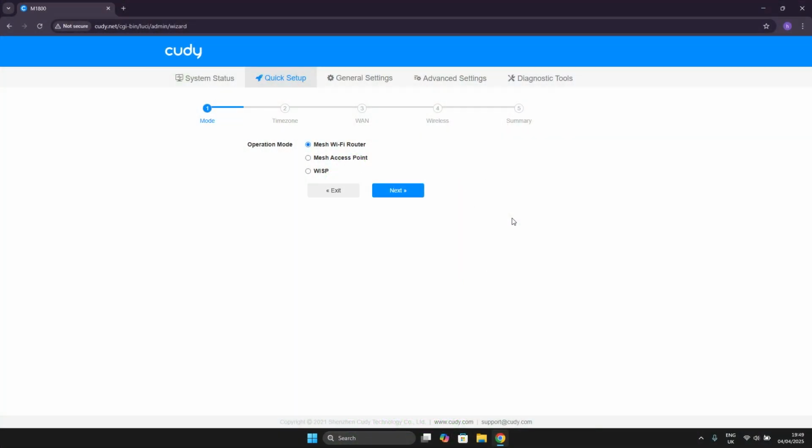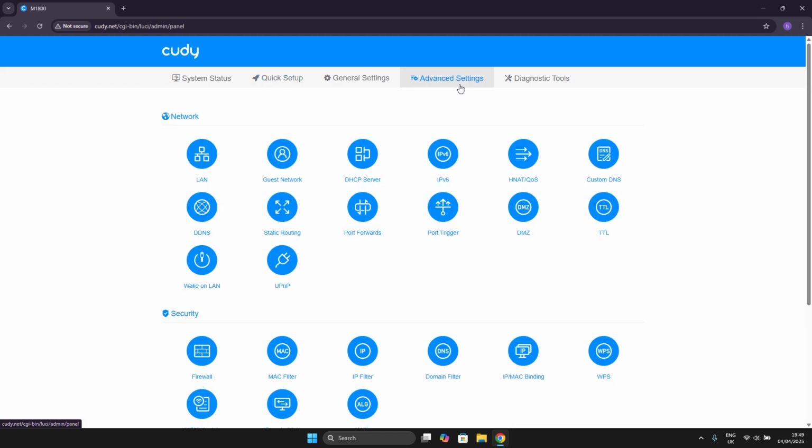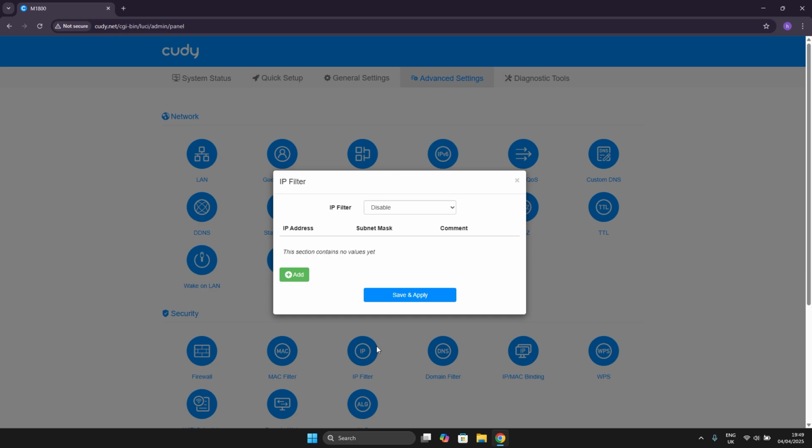Currently I'm on Cudy.net website. You can access this website on any device that is currently connected to your Cudy network. Anyway, we want to head to advanced settings, and right under security we should see IP filter. Here we can choose the IP filter.